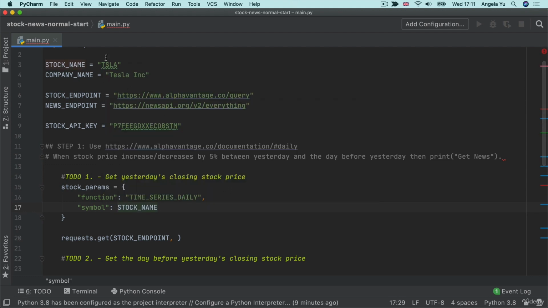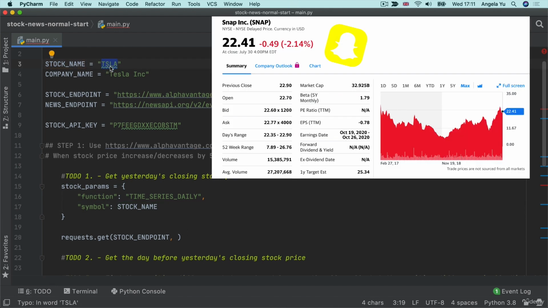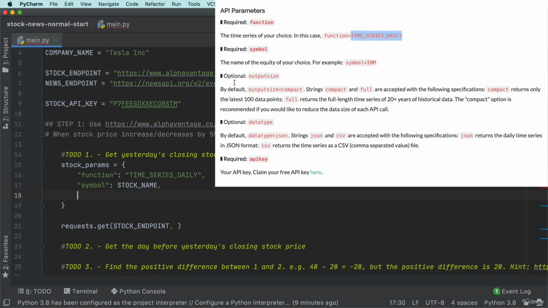And stock symbols tend to have a maximum of 4 letters, so that's why you see it abbreviated, like SNAP for Snapchat or TSLA for Tesla. Now, the final required parameter is our API key. The whole thing is not going to work unless we authenticate ourselves using the API key that we got just now, which is saved as our stock API key.